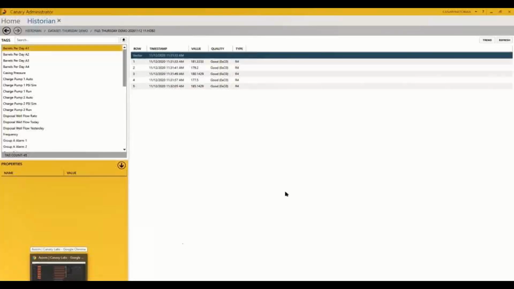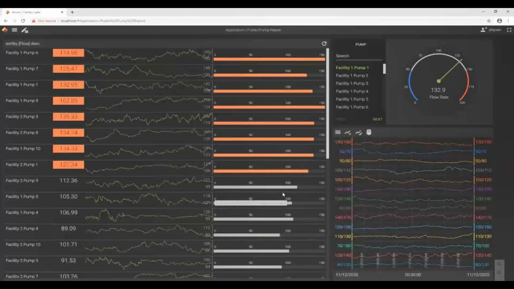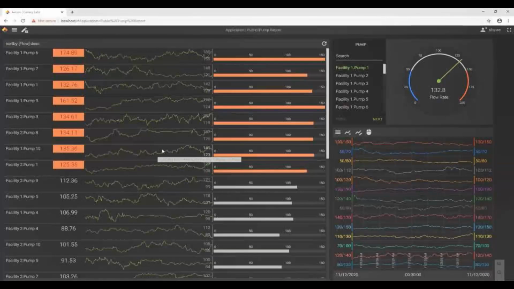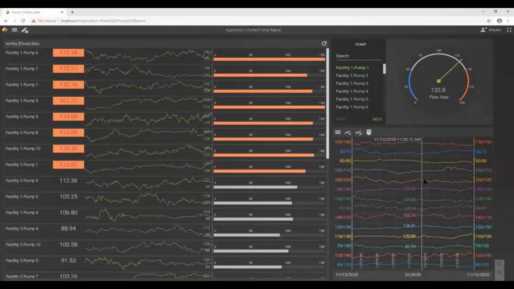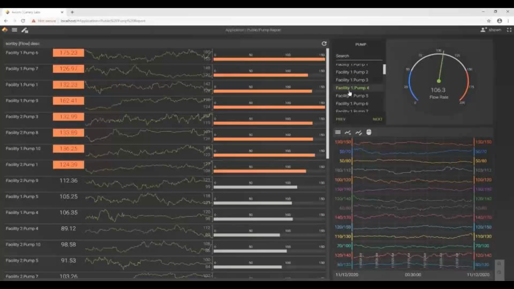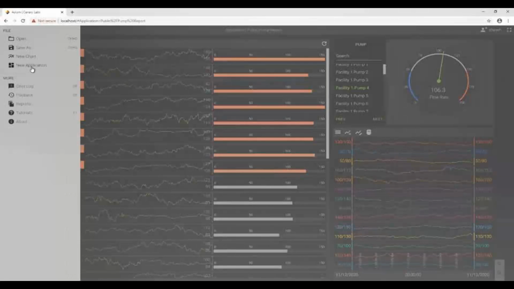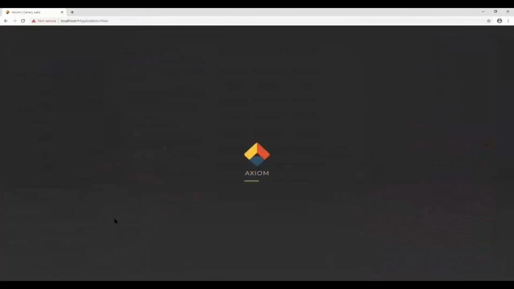So I'm going to go back to my Axiom screen here. What I'd like to do now is build something similar to this. In this case, what you're looking at now is a live report of many different pumps in a facility and live trending, and I can see individual flow rates, for example, on each pump in the facility. So I'm just going to go to my main menu here in Axiom, and we'll just create a brand new application.